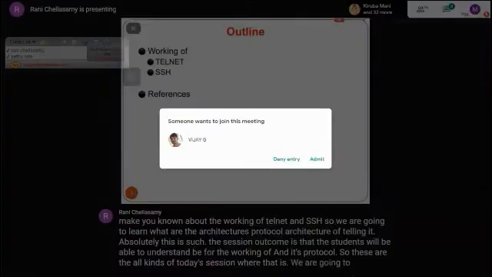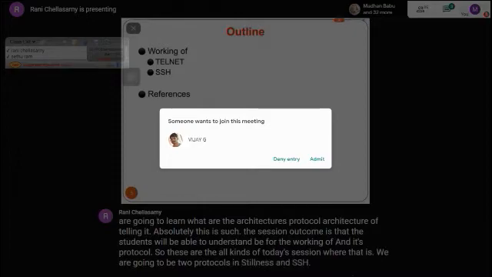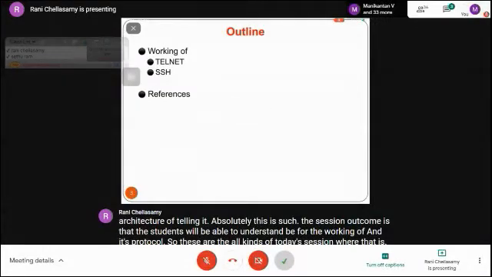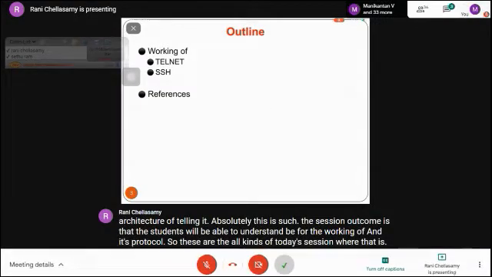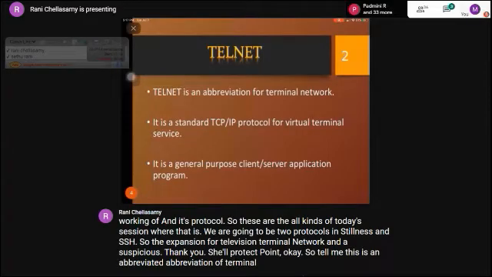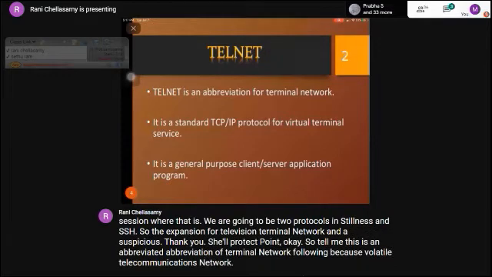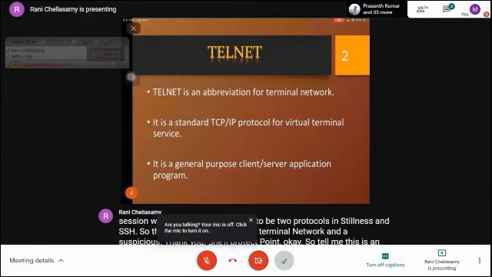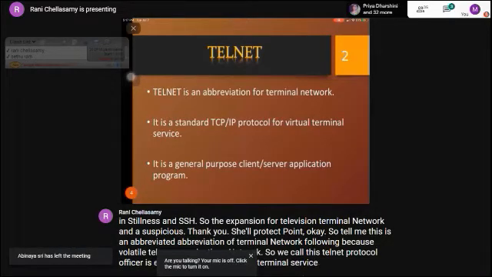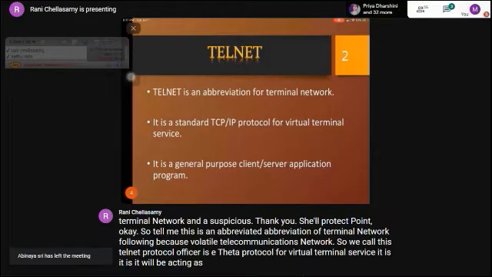We are going to see two protocols, that is Telnet and SSH. The expansion for Telnet is Terminal Network and SSH is Secure Shell Protocol. Telnet is an abbreviation of Terminal Network, otherwise we can call it Telecommunication Network. We call the Telnet protocol a TCP/IP protocol for virtual terminal service. That is, it provides the service of virtual terminals.